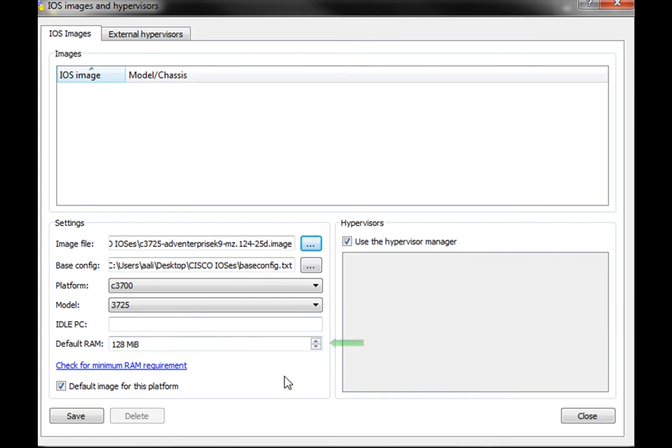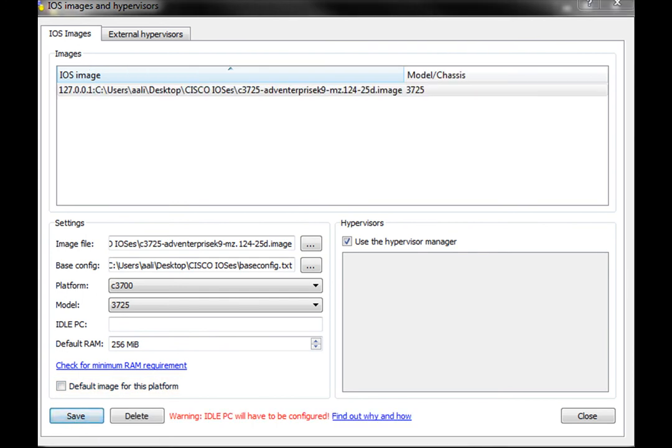Next, we will choose the amount of default RAM, and the default RAM is based upon the recommended amount specified by the iOS being used. So I'll bump this up to about 256, but you can bump it up to whatever you like. Then we will uncheck the default image for this platform and select Save. And that's it. This process is repeated for all other Cisco devices you want to emulate in GNS3. I will do this for the remaining platforms, and I'll be right back.